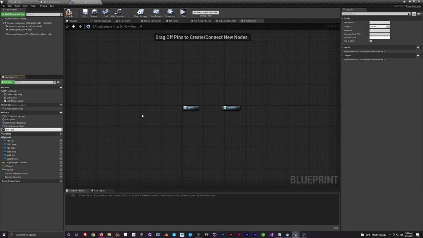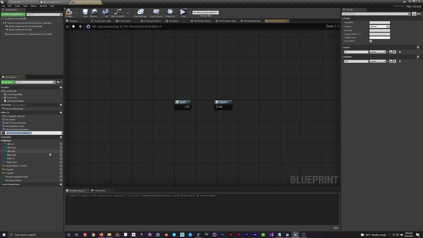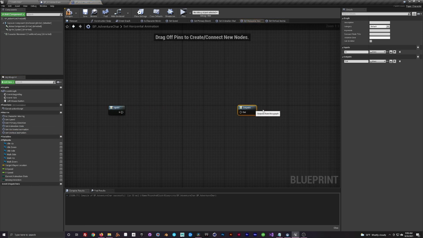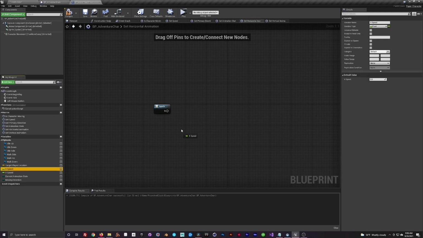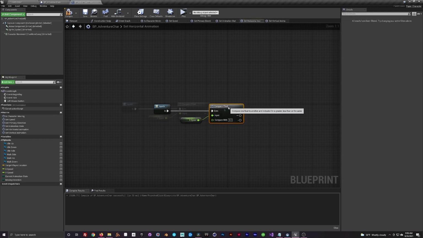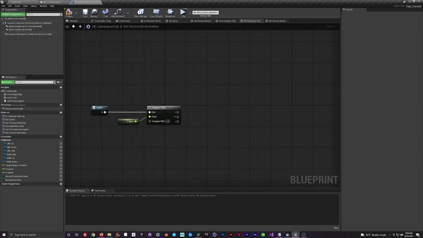Next, create another macro that we'll call set horizontal animation. Add the in pin and the out pin. And we'll duplicate that and we'll name the new one set vertical animation. So in the set horizontal animation, we're going to bring in the X speed. And from that, we're going to compare the float. And we're going to compare it to 0.